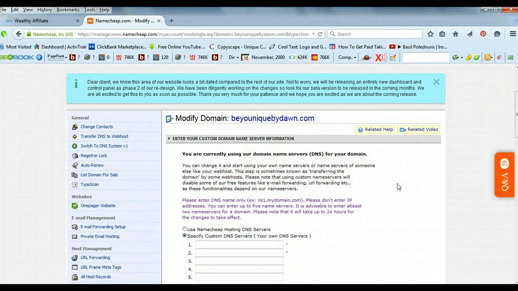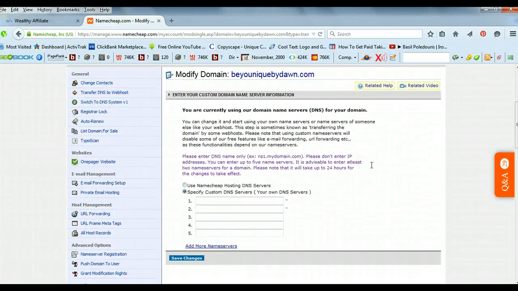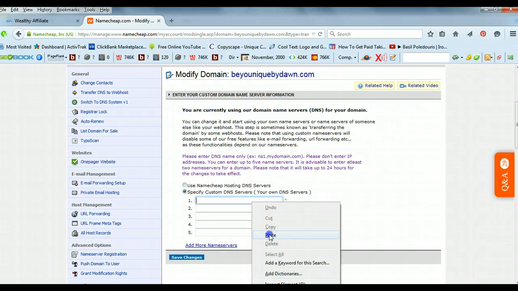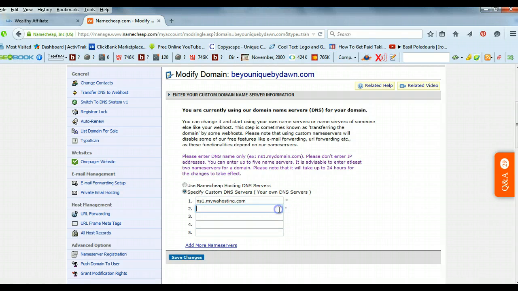This basically tells us that the DNS settings are currently with Namecheap, and what we need to do is put in the NS servers to point our domain at the other place where our website is sitting, in this case Wealthy Affiliate. So we can put in up to 5 NS servers, and we only need to put in 2 of them. That's the compulsory one. So I'll copy and paste what I had put in there and do it again and change that one to a 2.